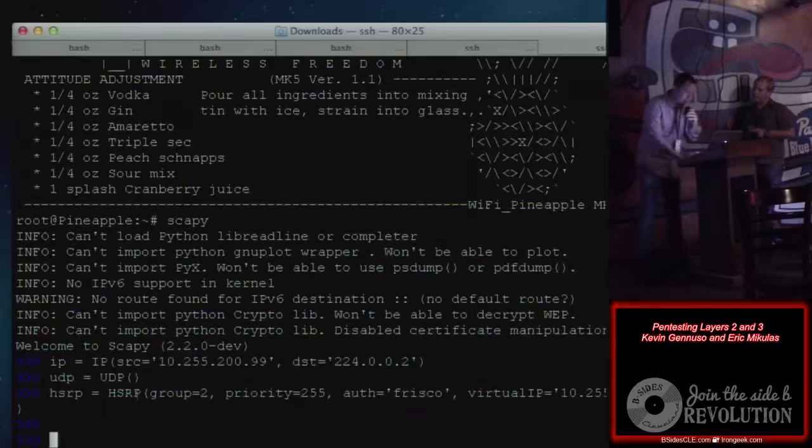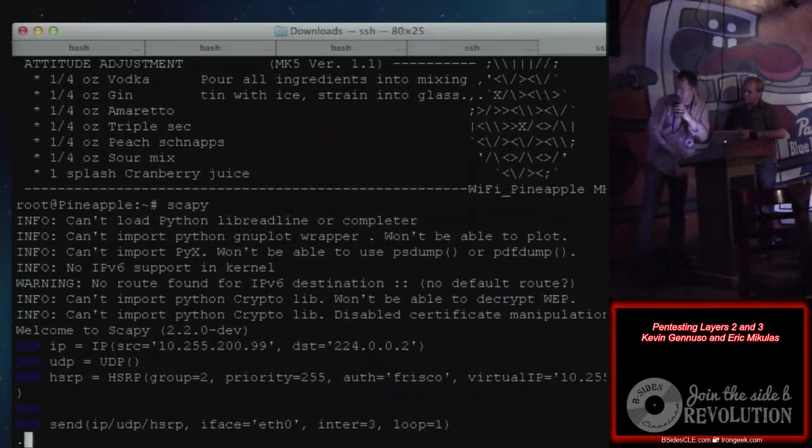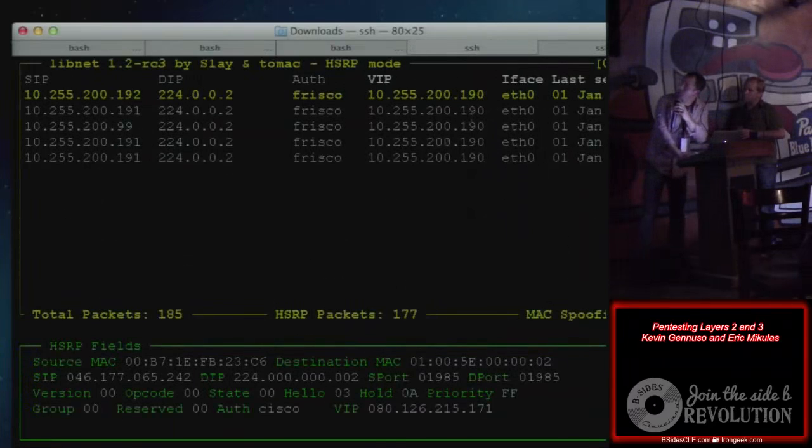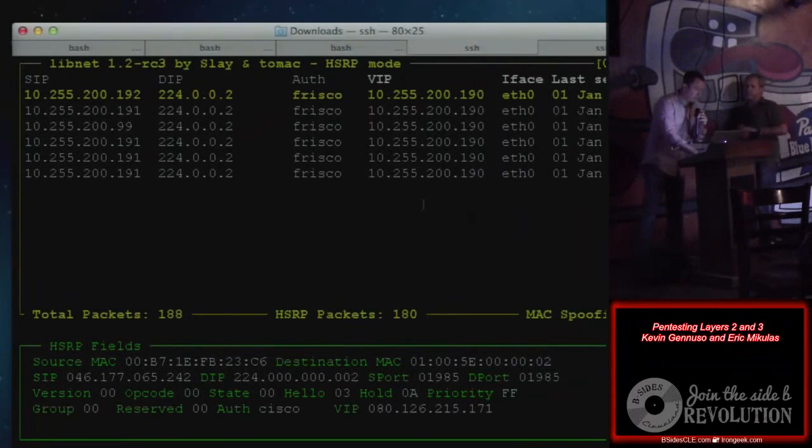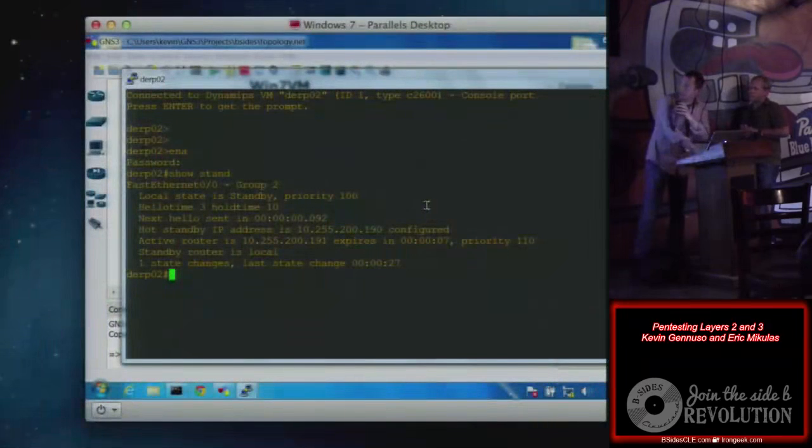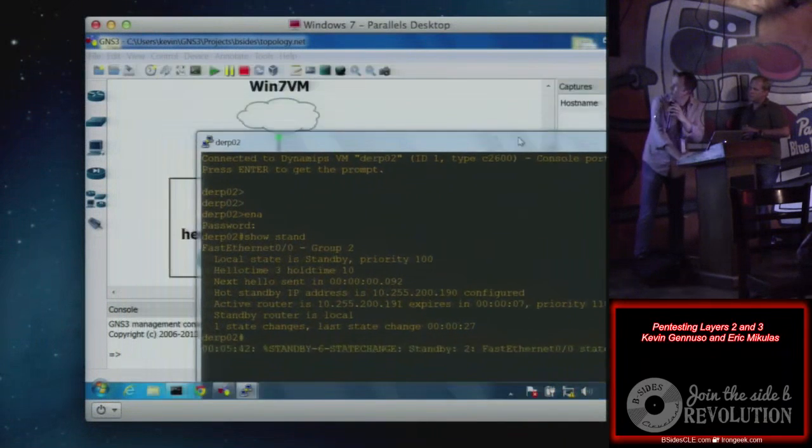Okay, now we're going to actually launch the attack. This command here just pretty much says, start sending these packets and just loop it all day. Just keep doing it all day. Oh, Yersinia sees the traffic. Interesting. So we're definitely sending it. So if we come back over here and take a look at these guys.